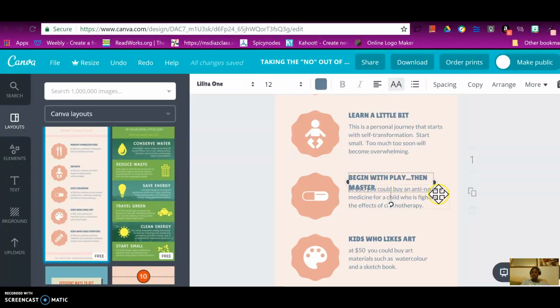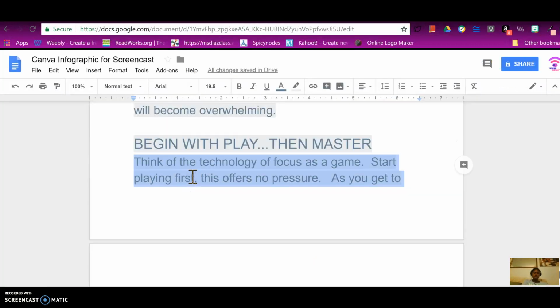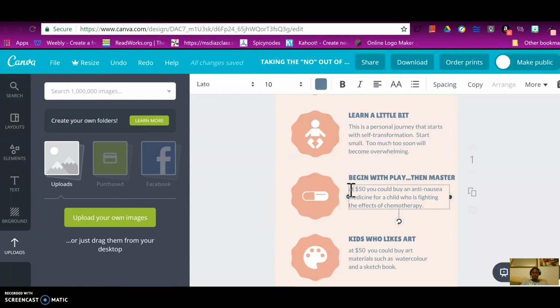Now this went to 2 lines. I don't want it as 2 lines, so I'm going to stretch out that box until it becomes 1 line. And if that's too close to the side for you, you can always move things over a little bit, but I'm going to keep it where it is for right now because it's not that bad.